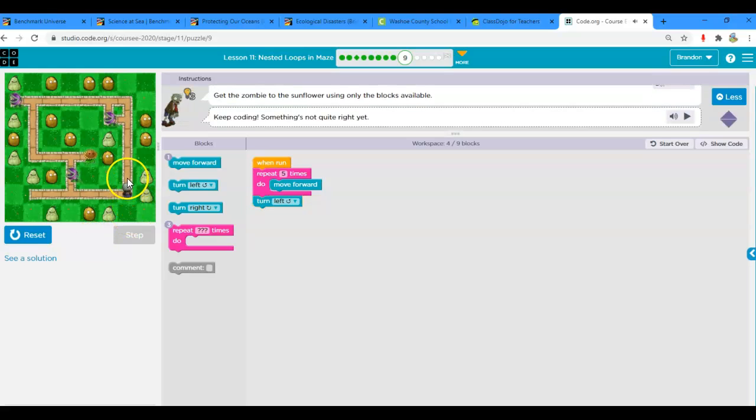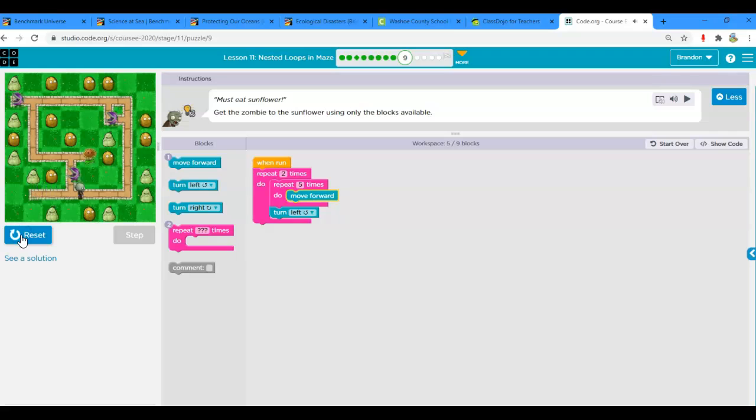Then what's he going to do? He's going to go 1, 2, 3, 4, 5. So he's going to move forward again 5 times. And he's going to turn left. Which, to me, sounds like what? Listen to what we just said. He's going to move forward 5 times. And then turn left. So notice, this code right here is the same as that. So we can just build a repeat. We can build a nested loop in there. So he's going to do this pattern 2 times.